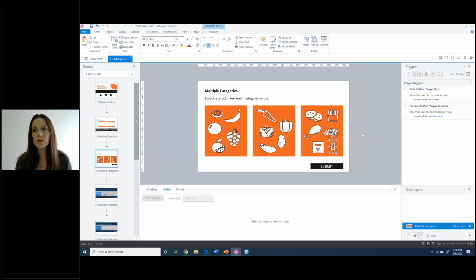Certain examples that you could use for this would depend on what kind of feedback you actually wanted to gain from this. But I like the idea of having multiple categories because it's a fun way to show icons and make things look more friendly, and they can select a lot of different choices that way. So this is your multiple categories.